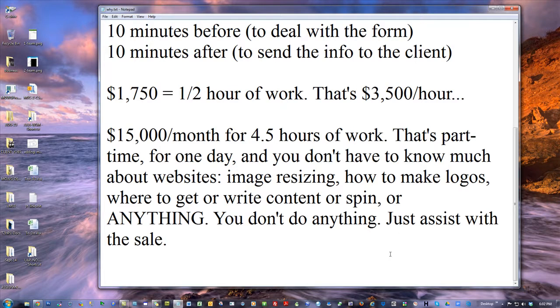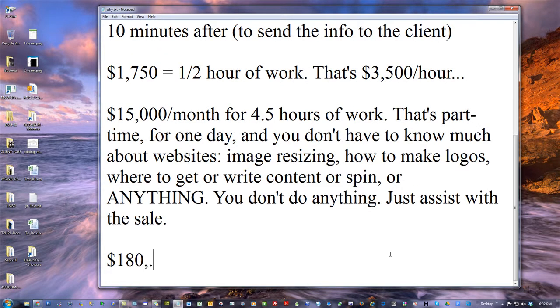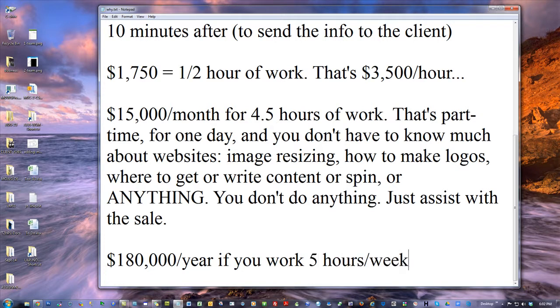That's 180,000 a year, if you're working full time. And hey, you don't have to do anything like that. You can work 5-day weeks, like 5 hours per week. Do you get it? That's what's possible. Anyone who hasn't thought it through that way, start thinking it through that way.